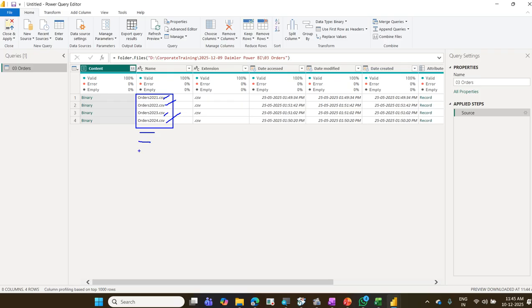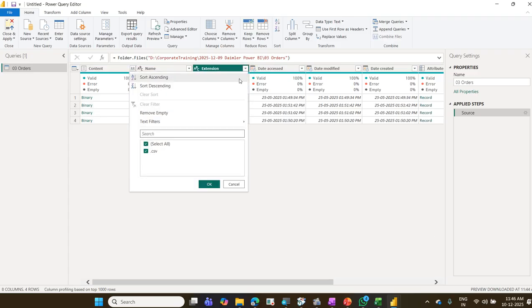Or I don't want all 4 files to be combined. I want to combine only 3 files. So you can click here, filter, and select only the 3 files. So you can decide which files you want to combine. Whether you want to combine all 3 files or 4 files, or you want to filter something, you can filter it here. But as of now, I want to combine all the 4 files, and I didn't do anything now.